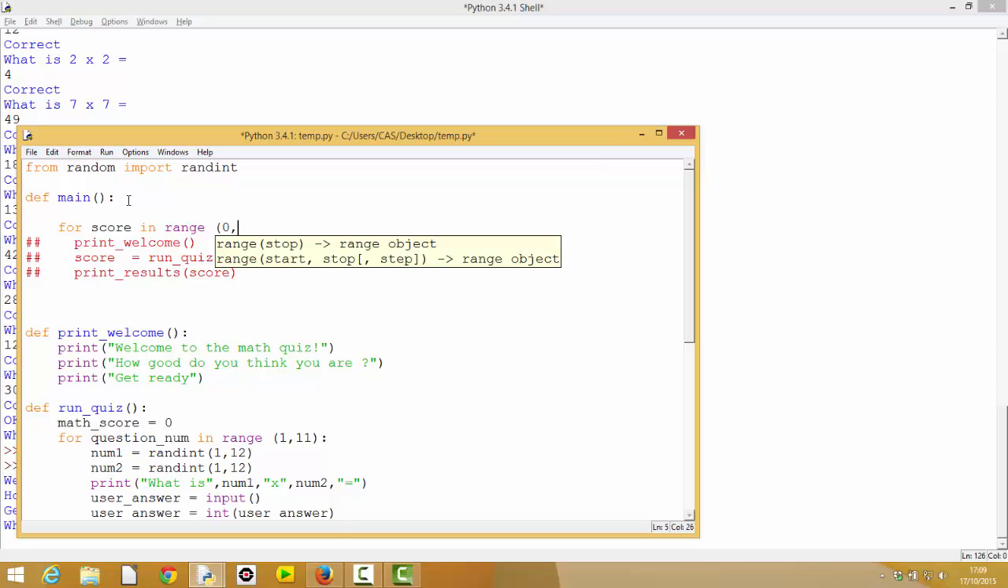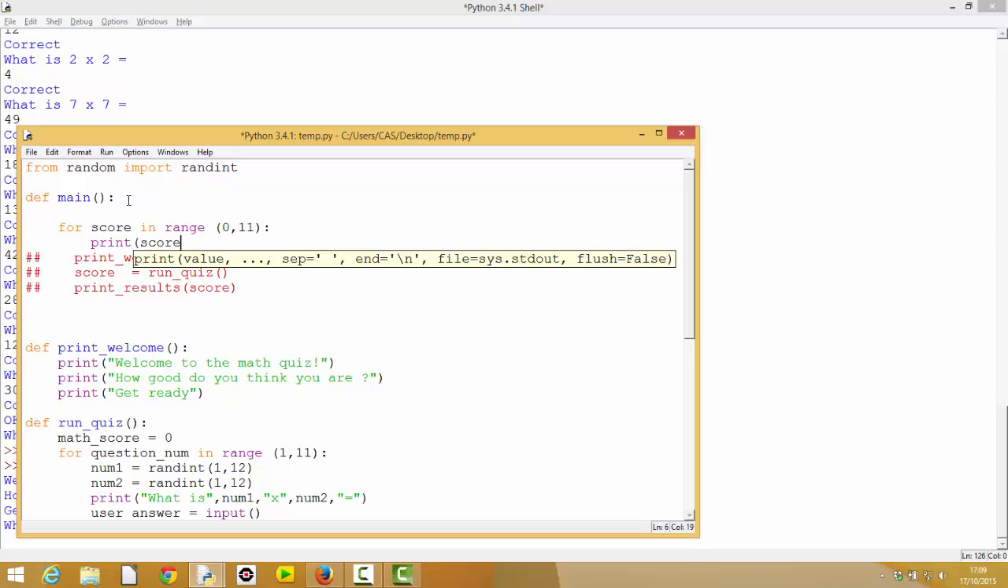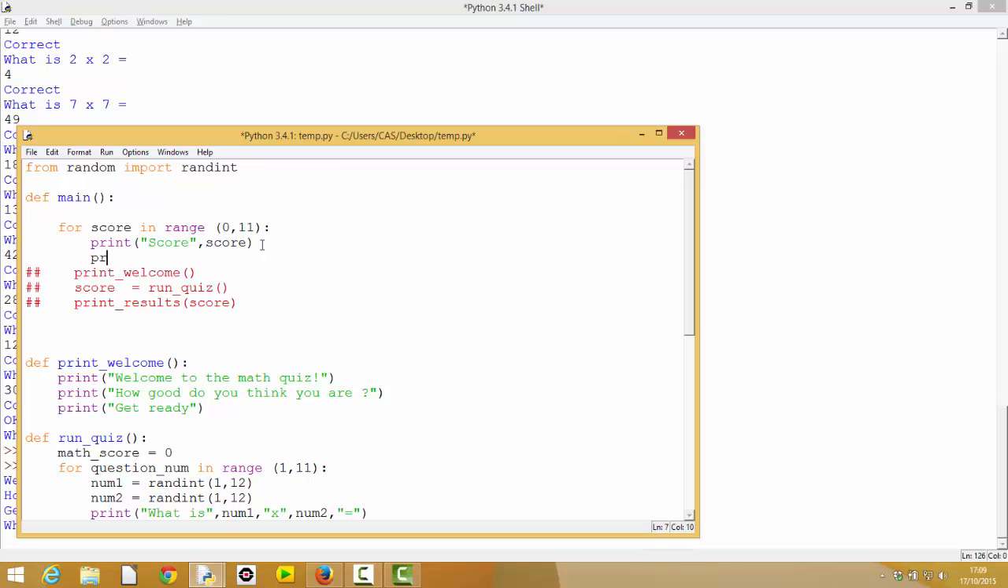0, because I want to go down there to 11, which will obviously take me up to 10. I want to print, and I want to print score. So I actually want to see what the score value is. I suppose I should put the text score before it, so I can actually see what I'm printing. And then the value of score. And then what I want to do is I just want to call the function print results.